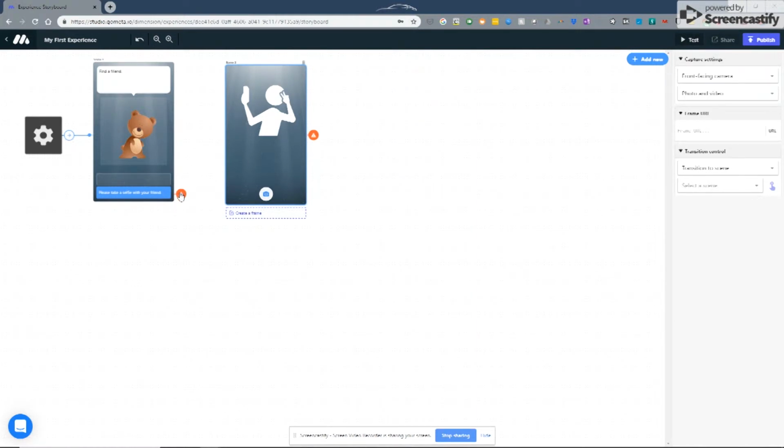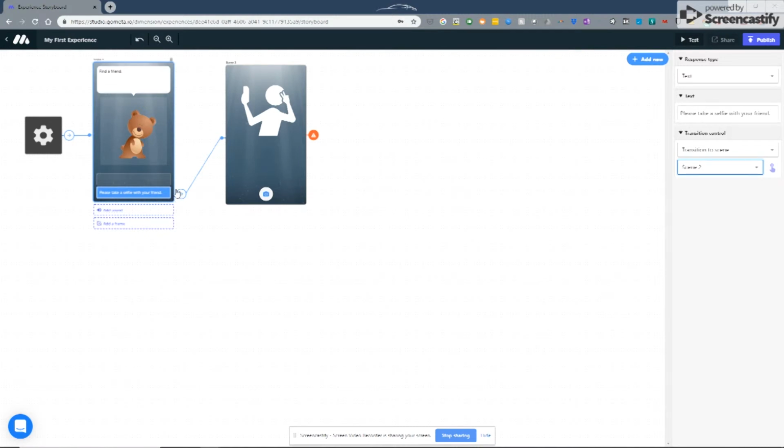If we click this little orange button, over here on the right-hand side, you have two choices. You have a drop-down menu to connect it to scene 2, and then it connects it with a line. Or if we undo that and we click the button again, there's just this one-click button here, and then you just click the scene that you want it to connect to. So we now have our first character scene, the direction of please take a selfie with your friend. We have a camera scene where they will take a selfie, and then we could keep adding different scenes.